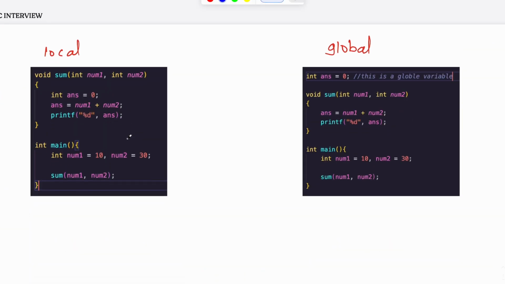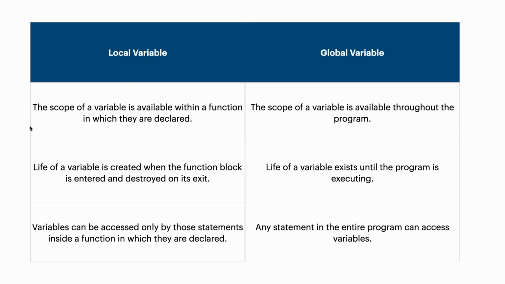So I have these two code snippets. On the left side I have the local and on the right side I have the global. Now let's check clearly that in the local I have declared the variable answer inside the function called sum. But if you see on the right side, I have declared the variable answer outside all the functions. Basically there are two functions, and I have written this answer variable outside both the functions. But here I have written this answer inside the function sum. So let's check one by one. I will take you through the points one by one.